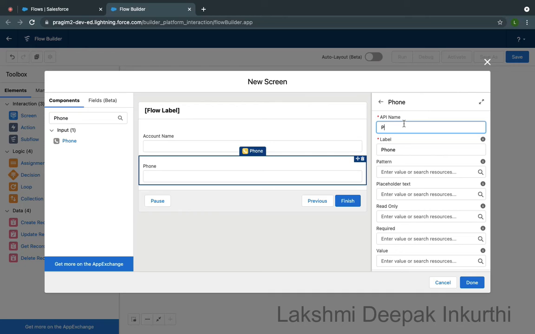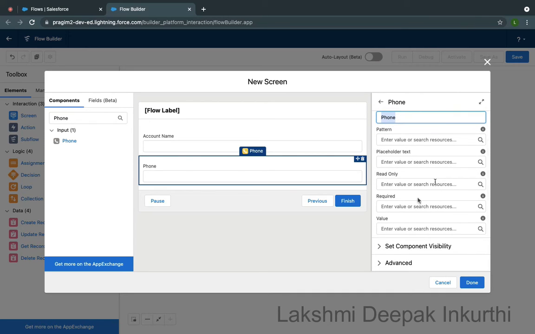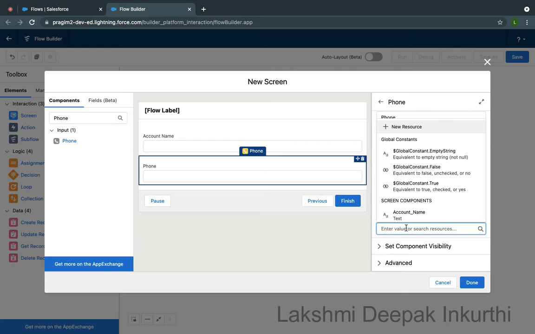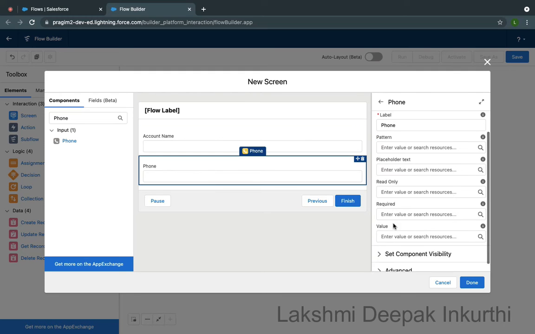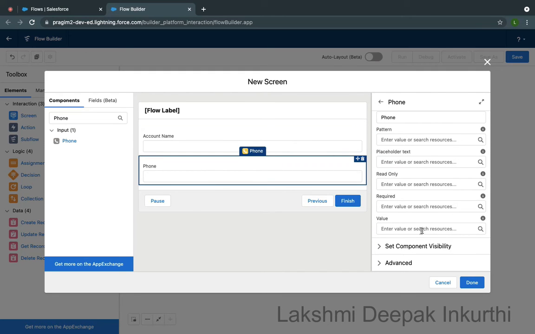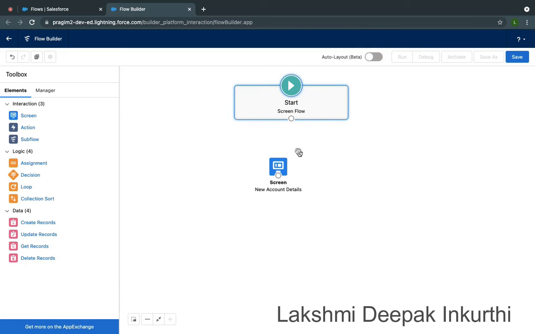I'll say phone, and we have patterns, placeholders, whatever. I'm not doing anything, but value is something you can create. To provide a default value, set the attribute to value. The user enters a value, or the source is elsewhere in your flow, output in a variable. Okay, this is not needed. Let's connect the start to the screen.